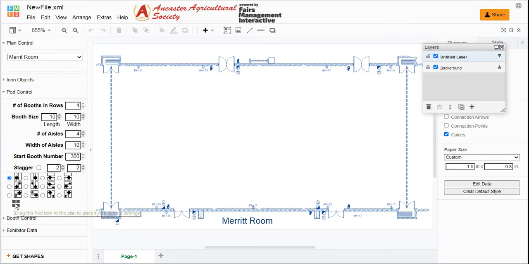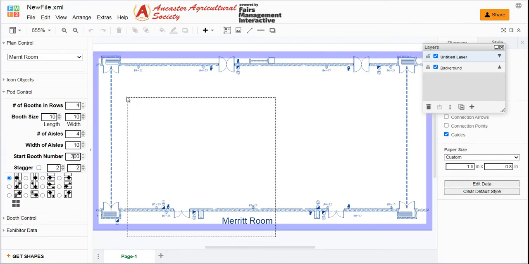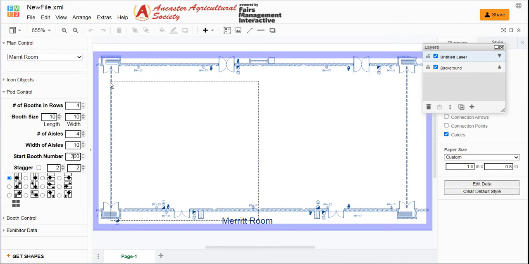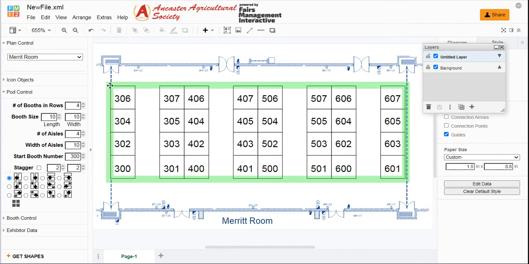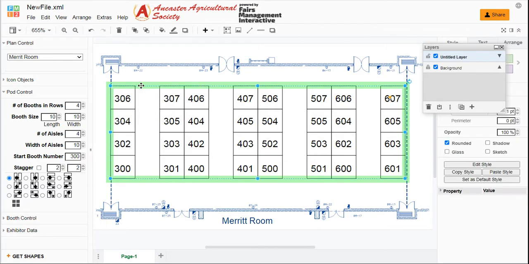Now all we do is go down to this little black square and just approximately drag it into the hall where we think it may go. And we can always move it around later or right now to fine tune it. So as you see, here is our pod, our group of booths. And in fact, if we see that green halo and then click, we've chosen the entire group.